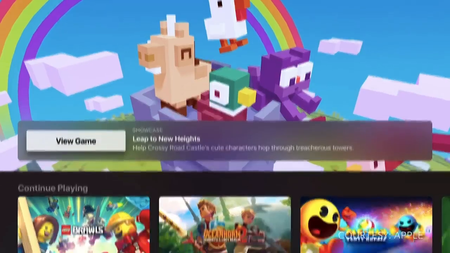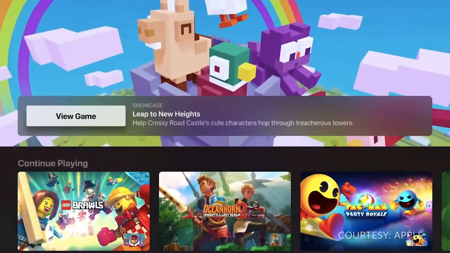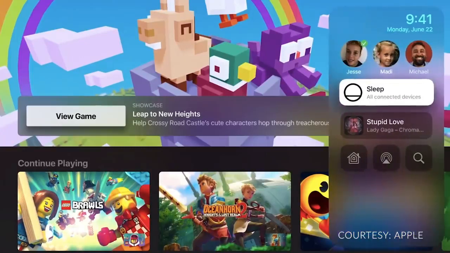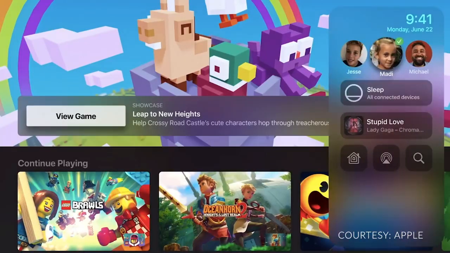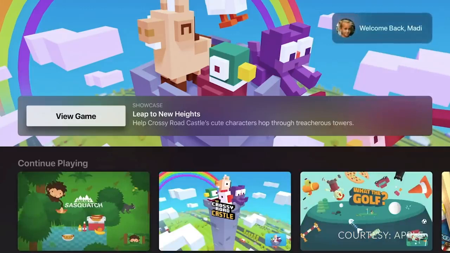And we're making gaming on Apple TV even more personal by expanding multi-user support. Now you can instantly resume your games exactly where you left off. Just open Control Center to switch between users, and you can now see your game progress, achievements, and friends.